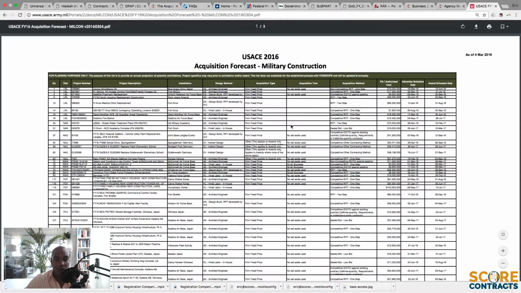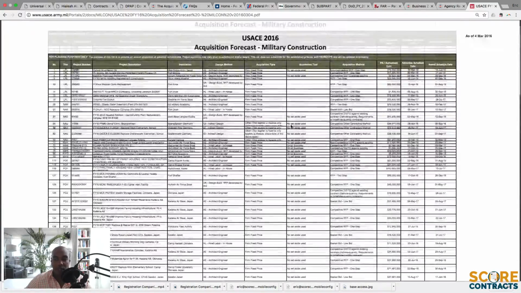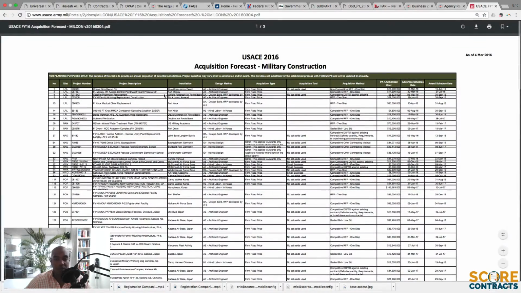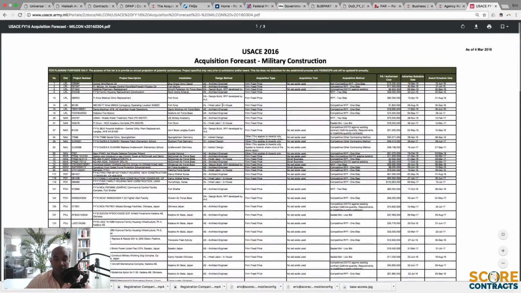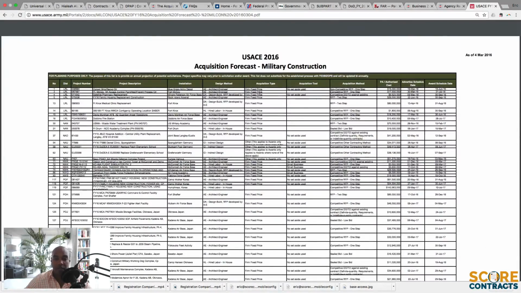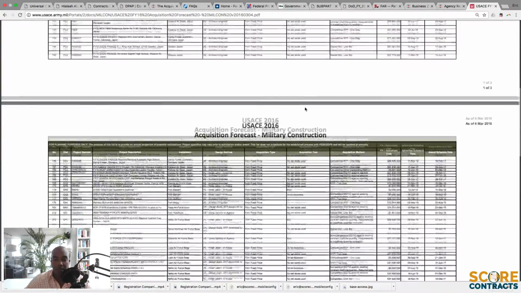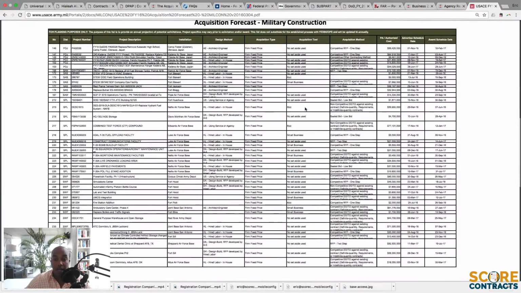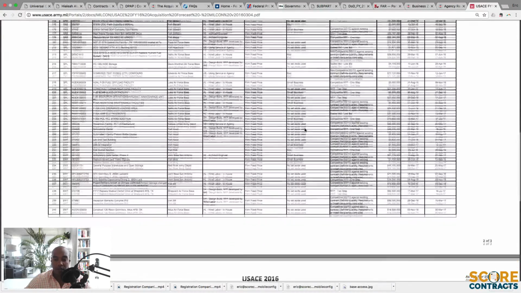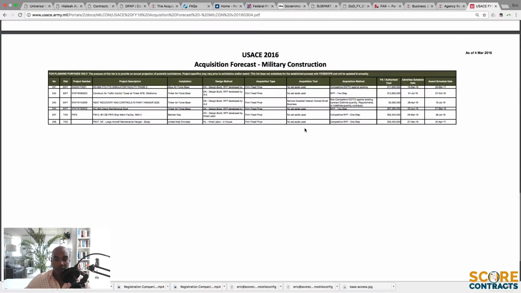But this is a MILCON forecast. And again, same format. Project numbers, descriptions, this is where it's at. These are construction, so they have different types of design methods, different types of acquisition methods and tools they use. You can see if they're set aside for small businesses or not. A lot of these are not, but there are a few here. 8(a), so Nellis Air Force Base, they're looking for some hired labor. Here, they're looking for a particular agency. So there are a few that are set aside for small businesses. Here's one that's a veteran-owned particular project.